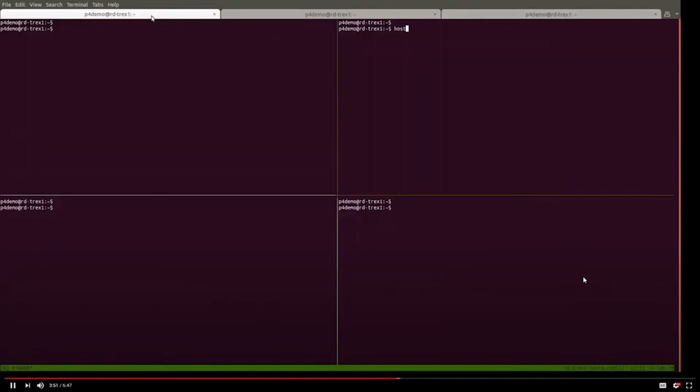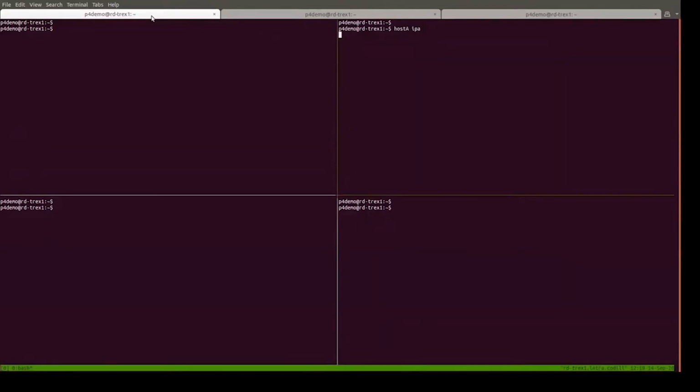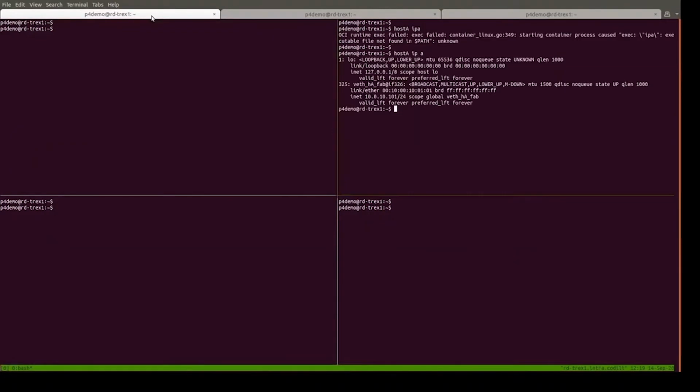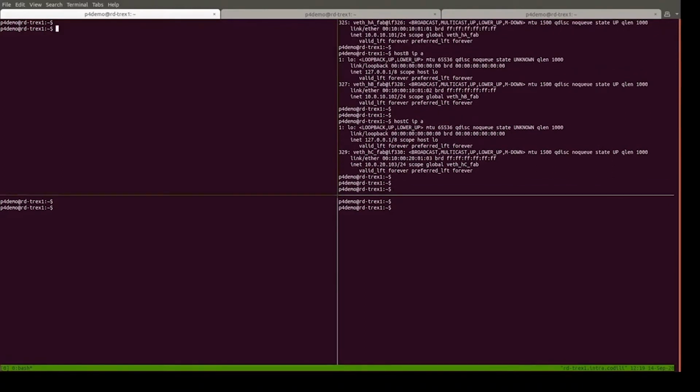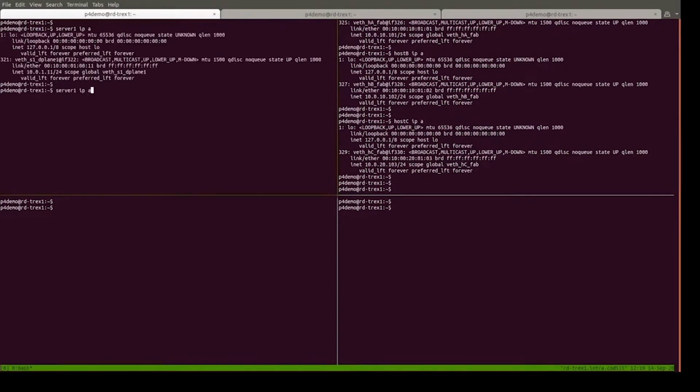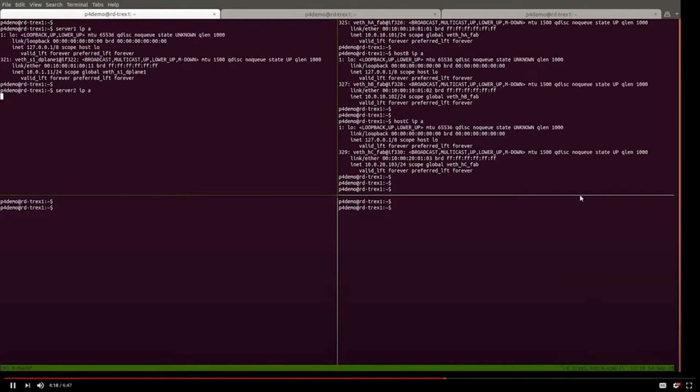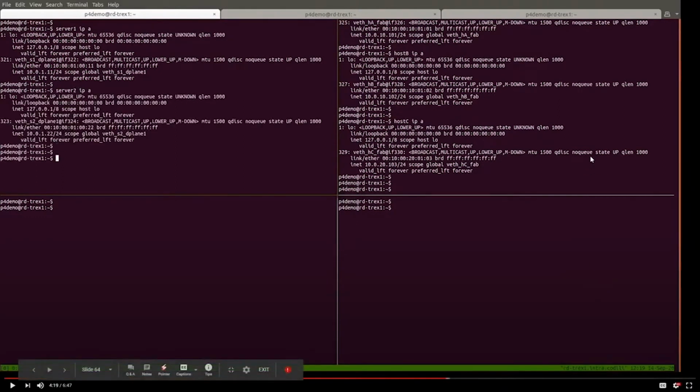Okay, so now let me show the IP configuration for end users, for host A first, then for host B, and for host C as well, and the same information for server 1 and server 2. And as you can see, all this information is exactly the same as what we showed you in the configuration YAML file.